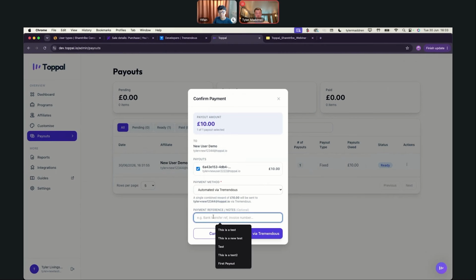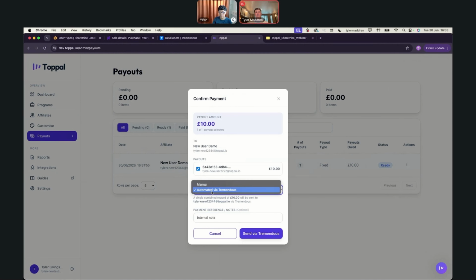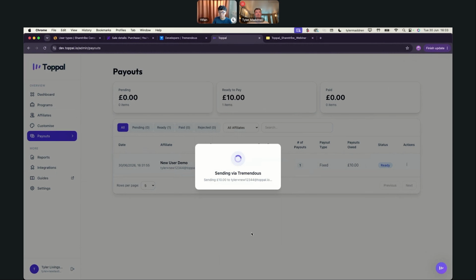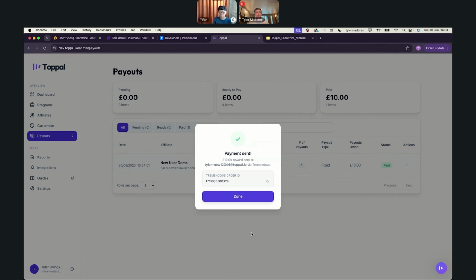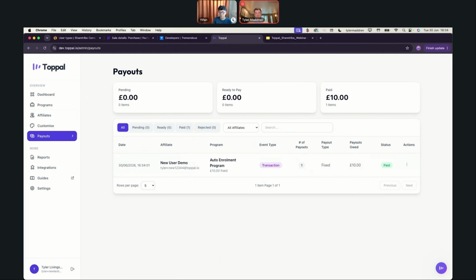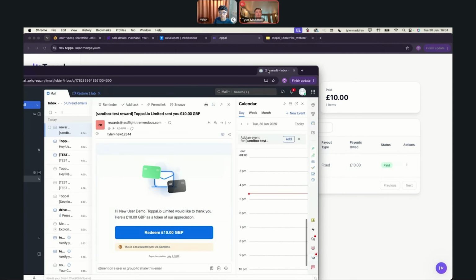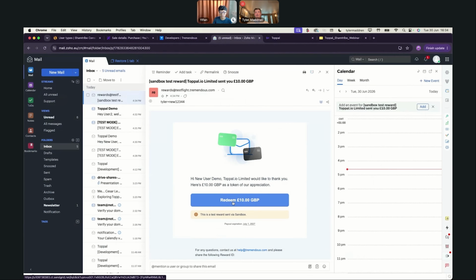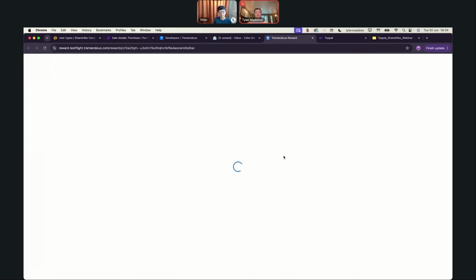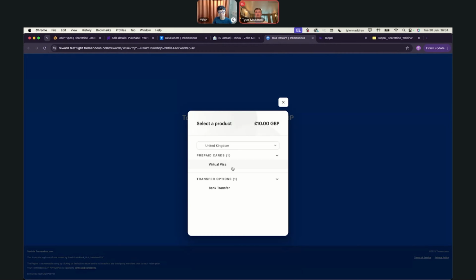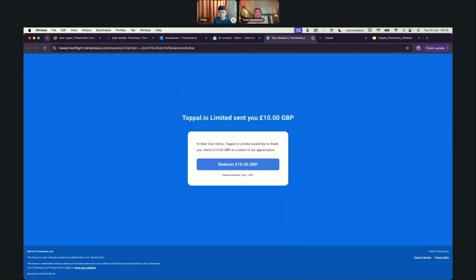You can add an internal note, and then for the payment method, just make sure that's selected on automated. And then once we send that, that will simply let us know that that payment has been sent. And then the affiliate will receive an email, which I can show you quickly. And that email will look something like this. And then simply to redeem that, they can select this. And then they'll be taken to a page where they can follow the steps within Tremendous to redeem that reward.